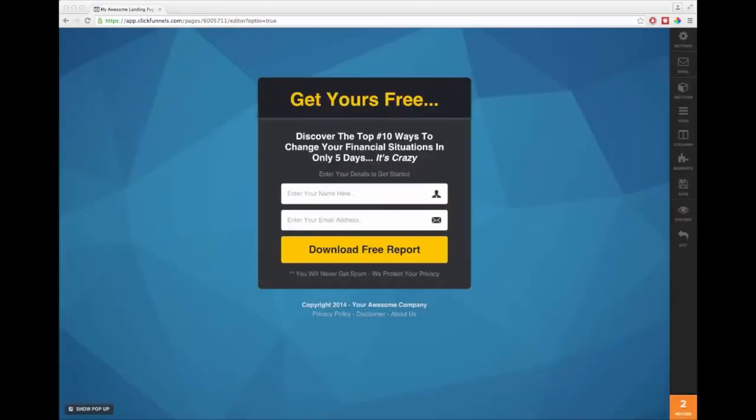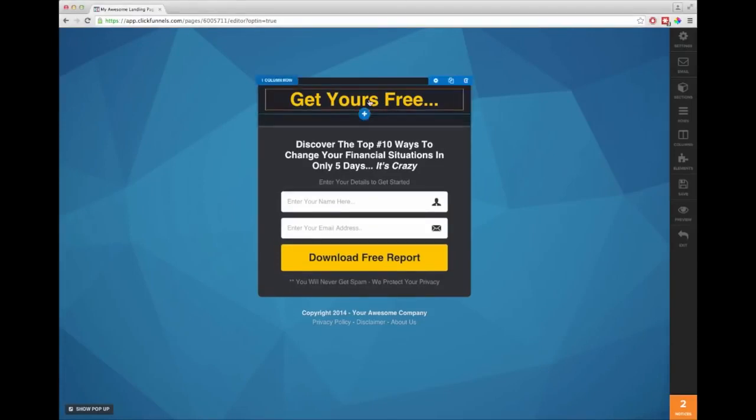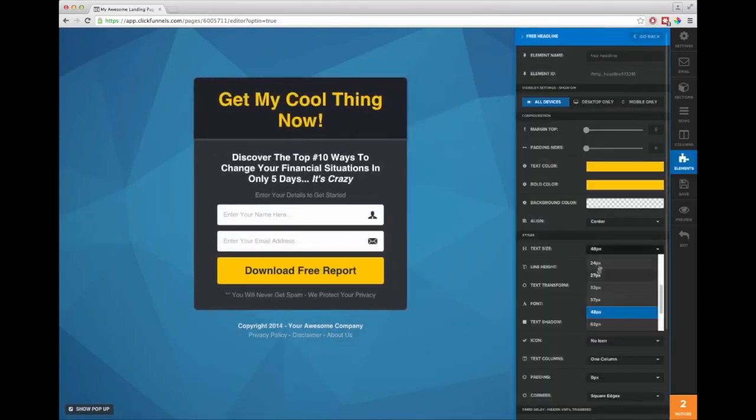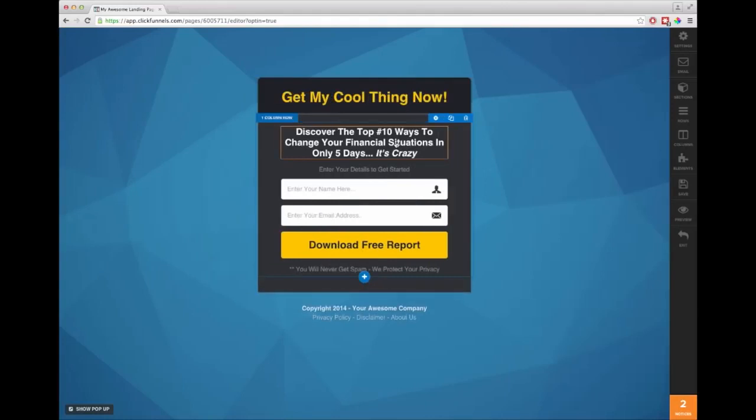All right, now as you can tell, this page is pretty simple and pretty easy, right? And so if you want, the basic things you can do is come here and just click and edit the headline, really easy. So, get my cool thing now. And if you want, you can shrink the headline, you can make it bigger, just really easily like that. And that's kind of what a lot of page editors allow you to do.